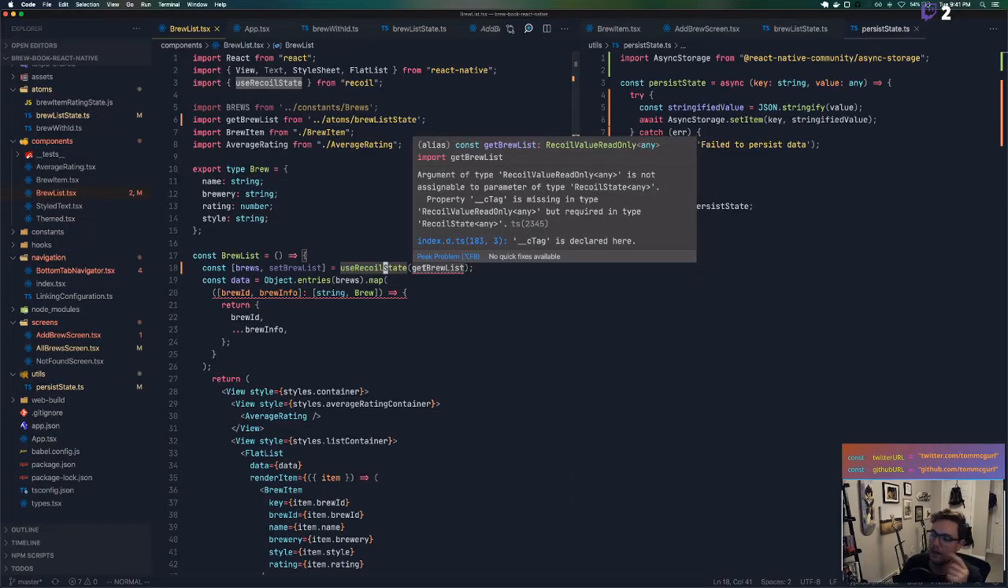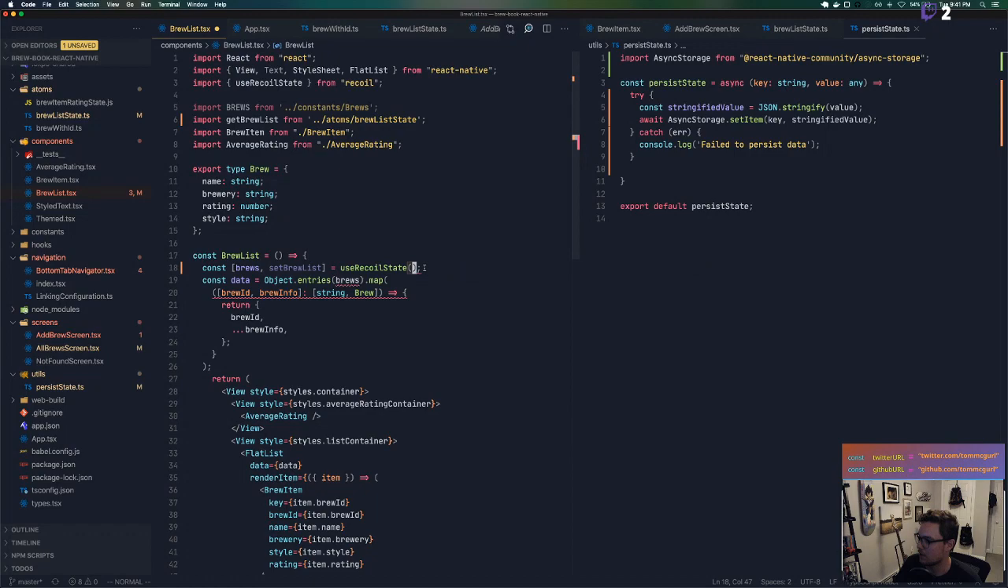We really do need to, I think the way we're going to have to do this is using our set brew list. So let's go back to what we had. Sorry about the backtracking, but we're just figuring this out. Again, this is all part of the process, figuring out RecoilJS. So I have an idea for this.